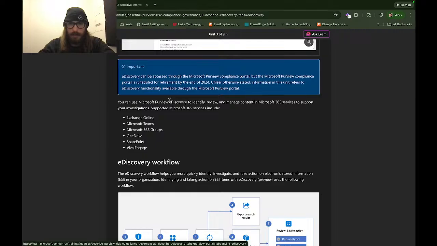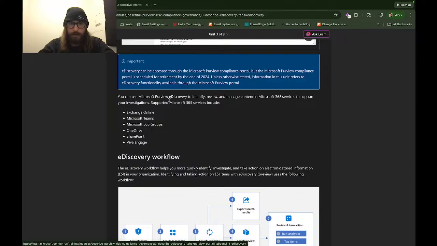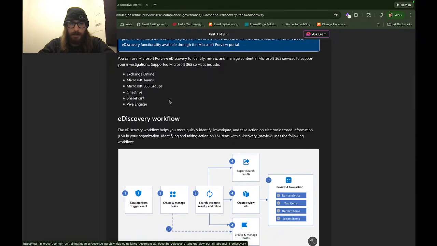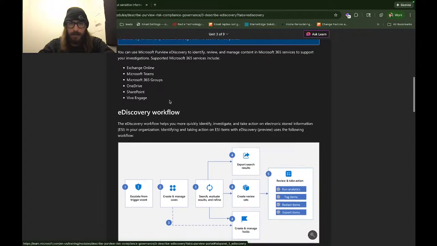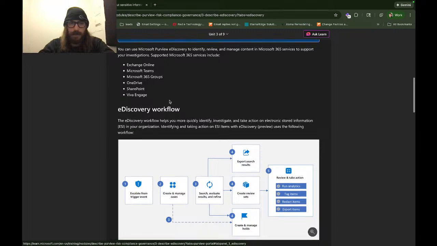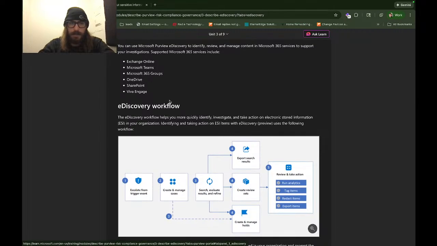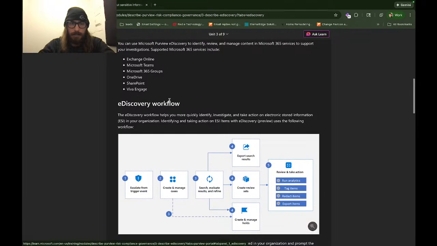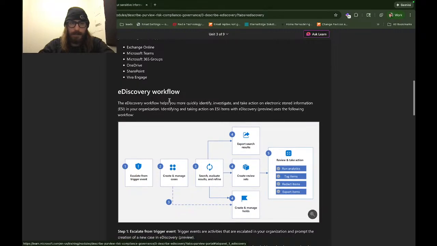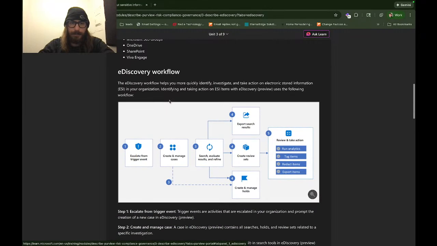Unless otherwise stated, information in this unit refers to eDiscovery functionality available through the Microsoft Purview portal. You can use the Microsoft Purview eDiscovery to identify, review, and manage content in Microsoft 365 services to support your investigations. Supported Microsoft 365 services include Exchange Online, Microsoft Teams, Microsoft 365 Groups, OneDrive, SharePoint, Viva Engage.